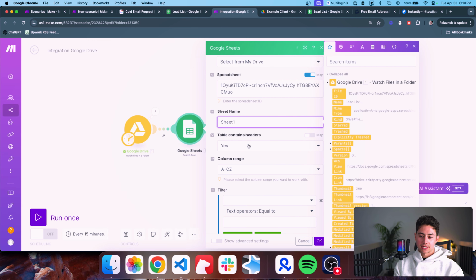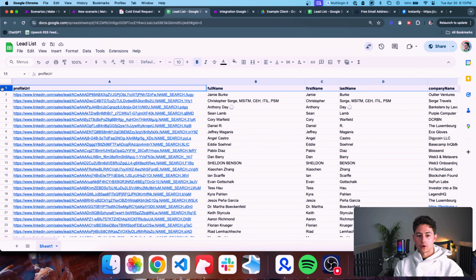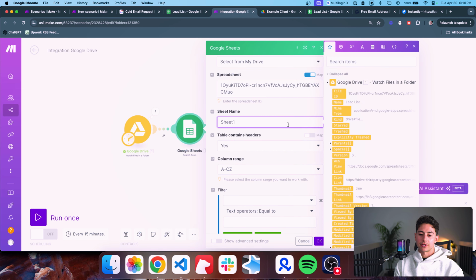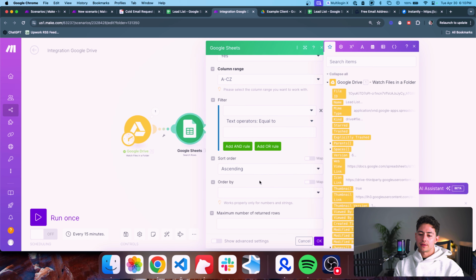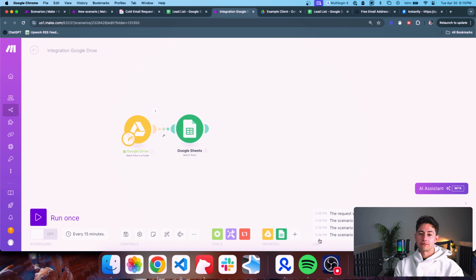A table does contain headers. Headers are just the very first row here, like profile URL, full name, first name, all that stuff. Column range, I just leave it as default. Filter, I'm not going to do any. And then down here is what I was mentioning, maximum number of returned rows. We're just going to set that to 1 to only select the first row, just as a sort of example.